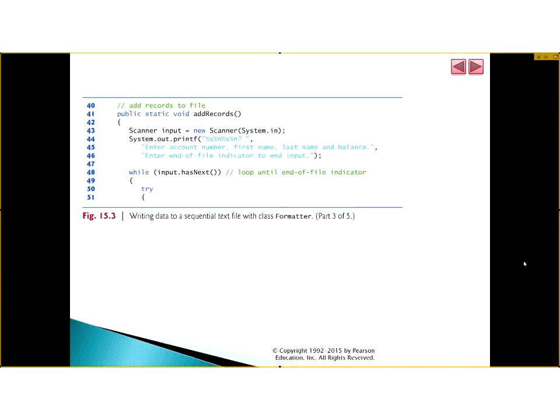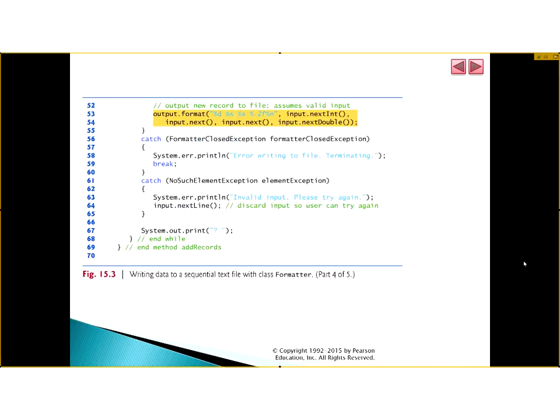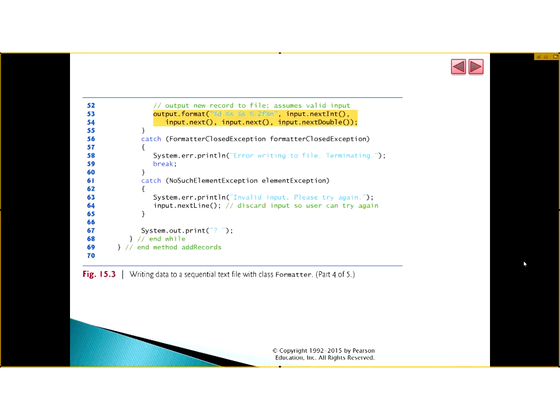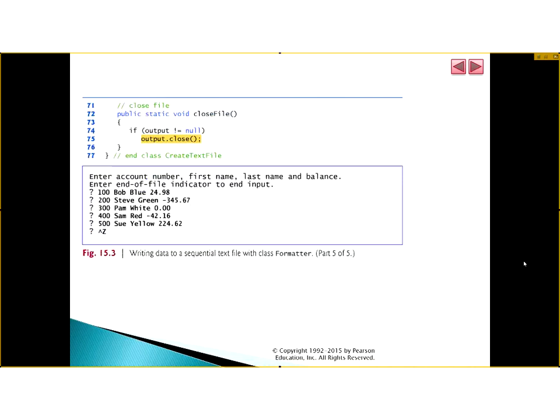While input.hasNext, try to send it out. Output. Now whose output? Well, notice on line 26 it was named output. Output's not something special. You could call that junk. I don't care. It's just naming a variable, and I tend to use output too. Format that, and then catch FormatterClosedException and NoSuchElementException when you do that. So it goes out, and then you close the file.